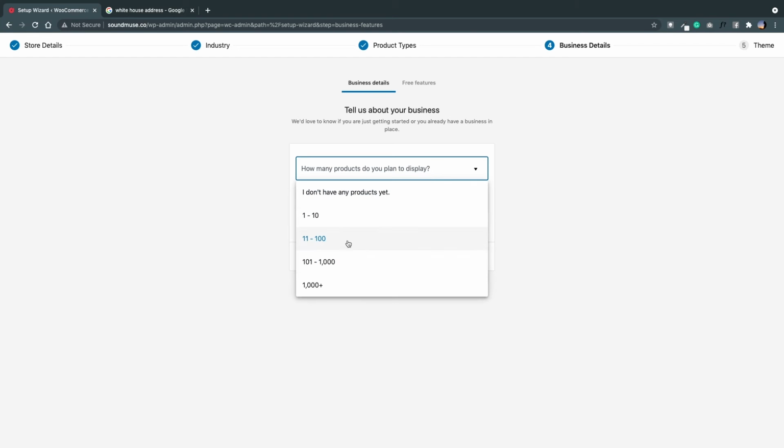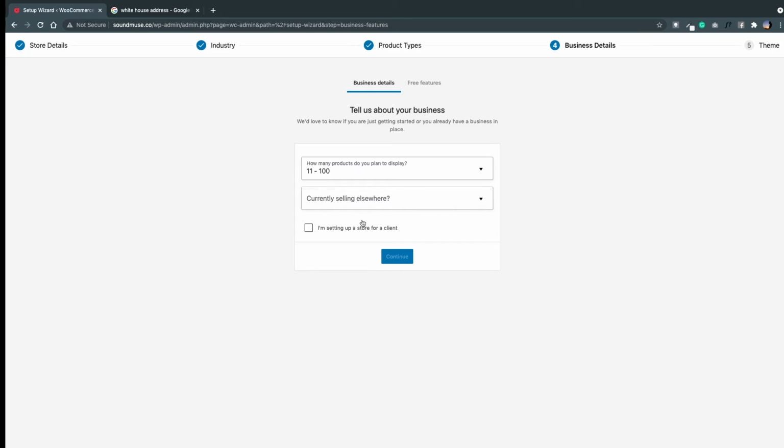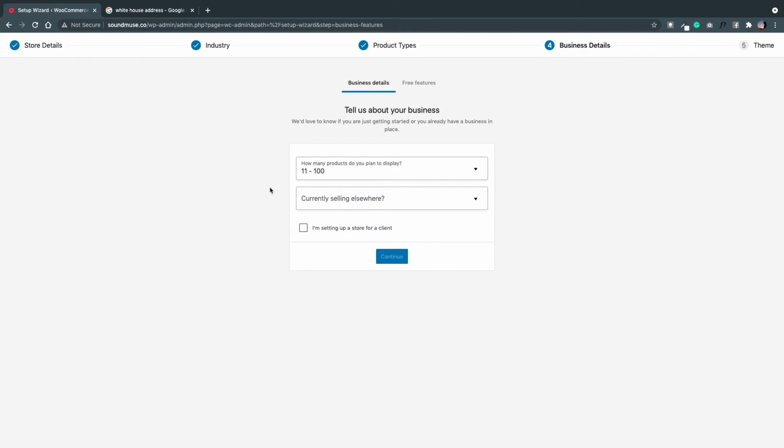It says, how many products do you plan to display? I'm going to say 11 to 100. Now, the awesome thing about WooCommerce is it doesn't charge you for products. Now, Shopify would charge you based on how many products you have. If you get to a certain cap, after that you have to pay more. Squarespace does the same thing, where it will limit you and then charge you when you want to scale up. WordPress doesn't make you do that.